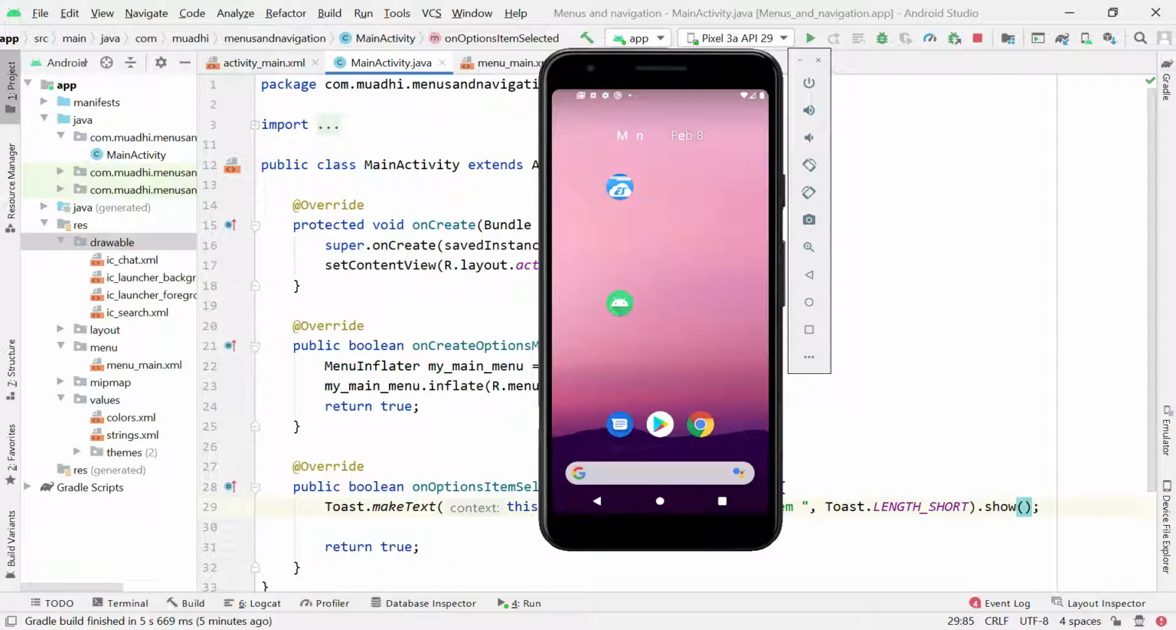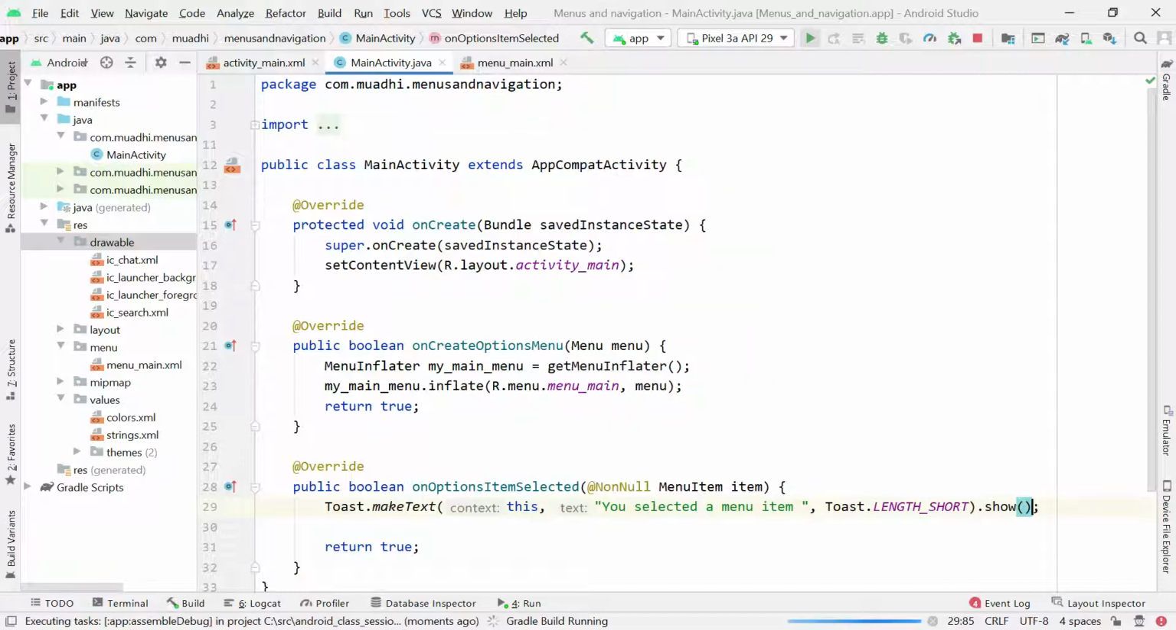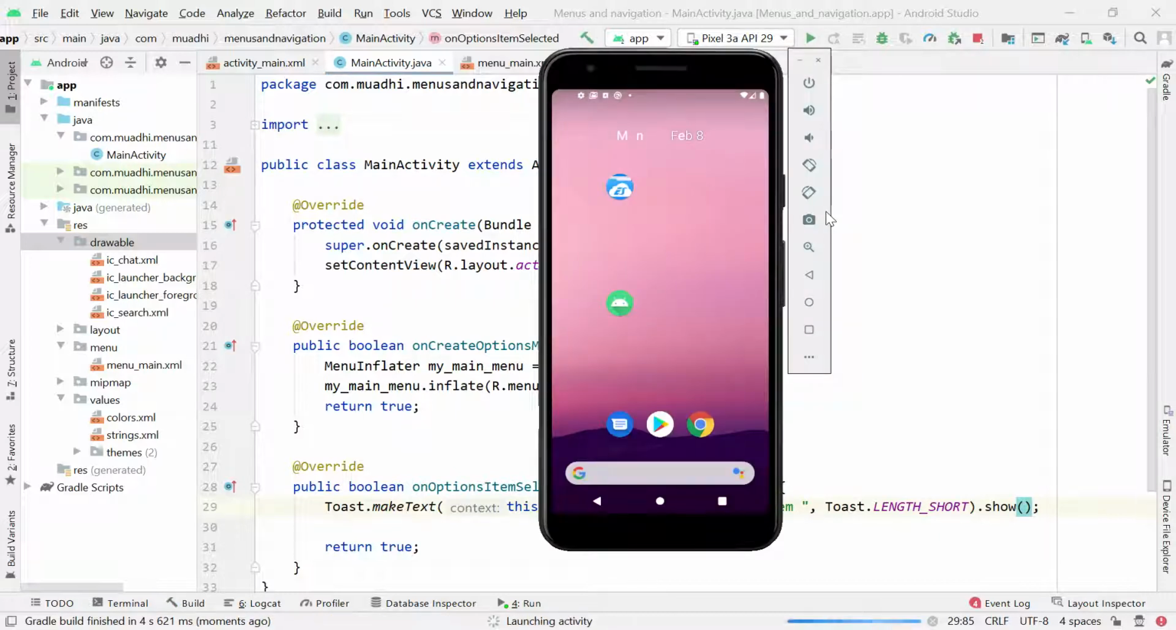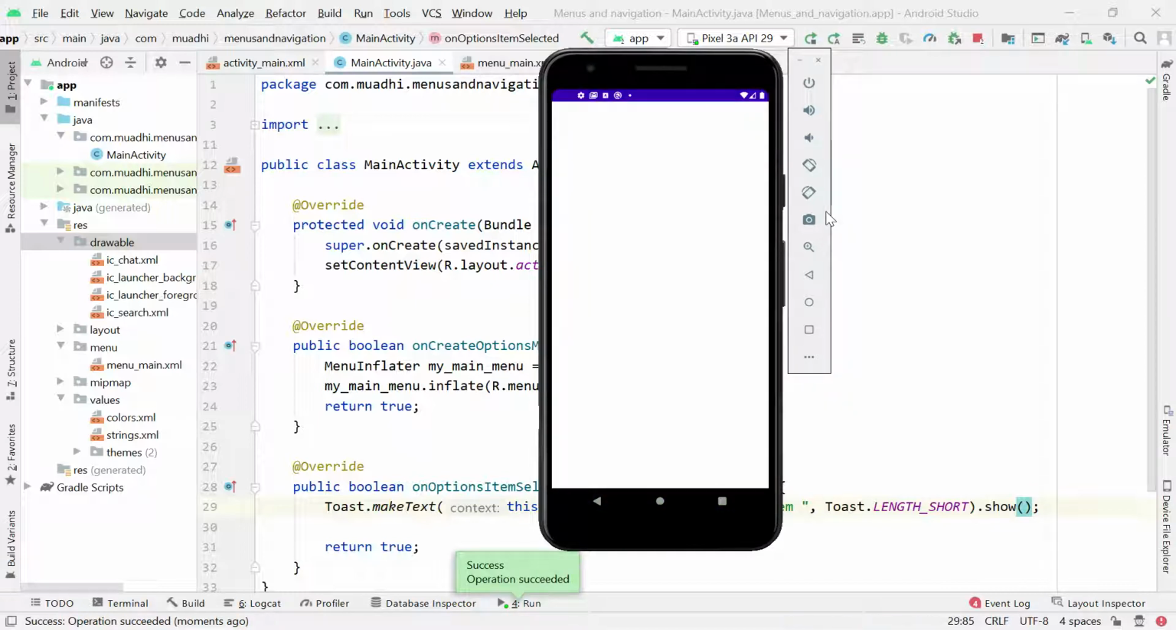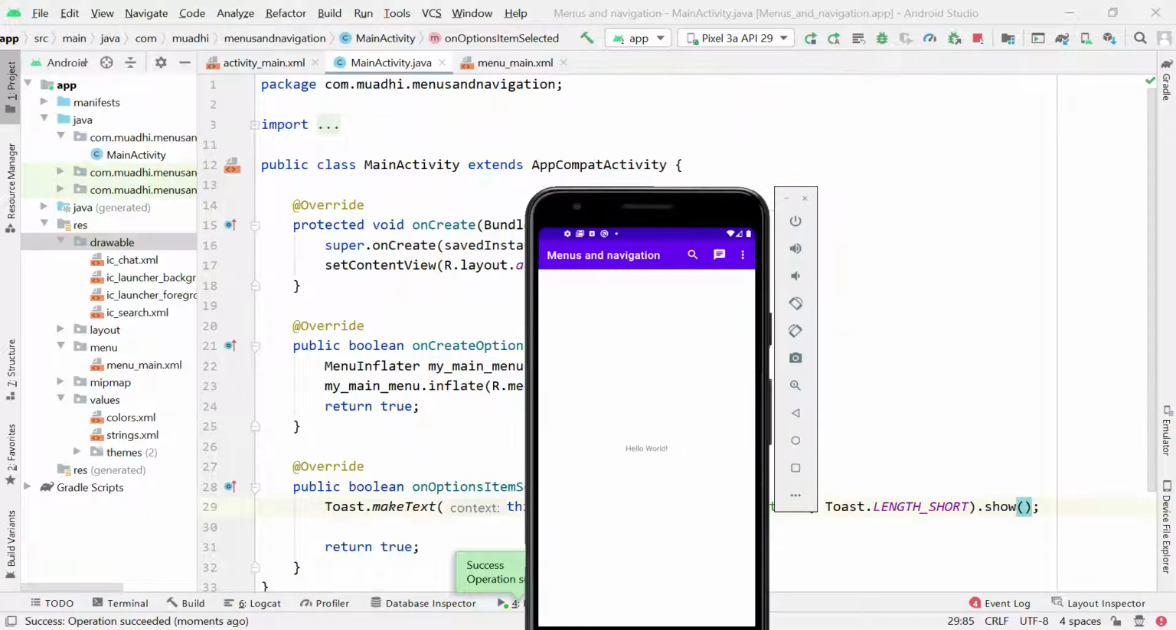Our application has not been installed. Let's run it again. So it is running. It's going to be installed, and you're going to see our app. So can you see our app? Fatmata, are you there? Yes. I hope you can see it.